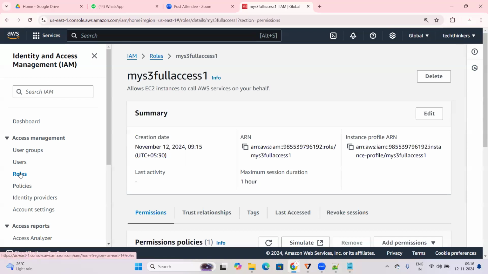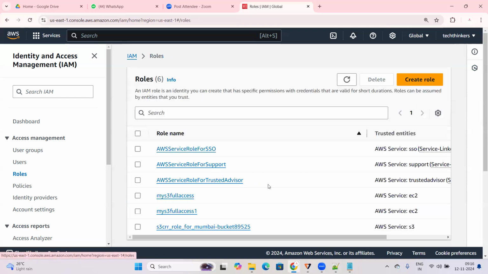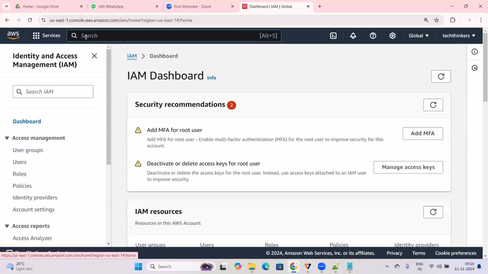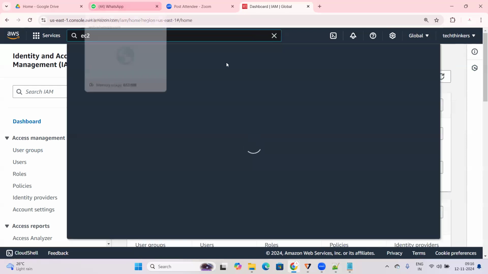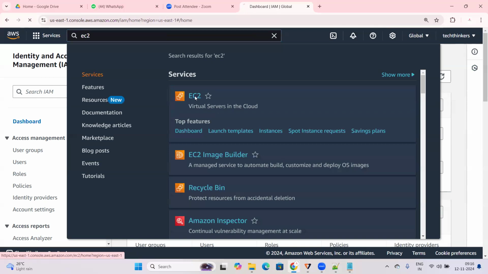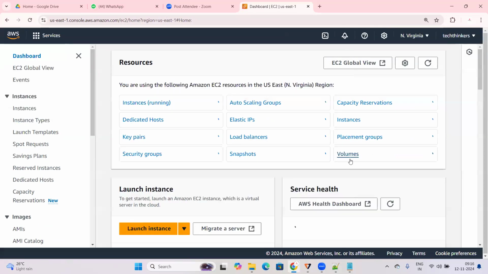Fine. Now I'm going to attach this role. Usually, once after creating roles, we can attach the roles to the EC2 machines. So let me go to the service called EC2. I'll create one server here.